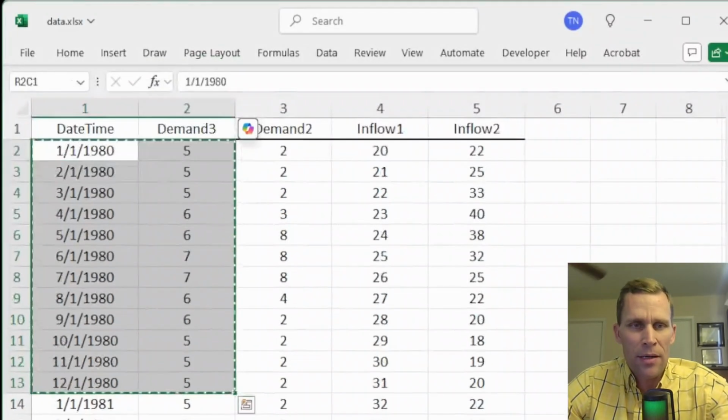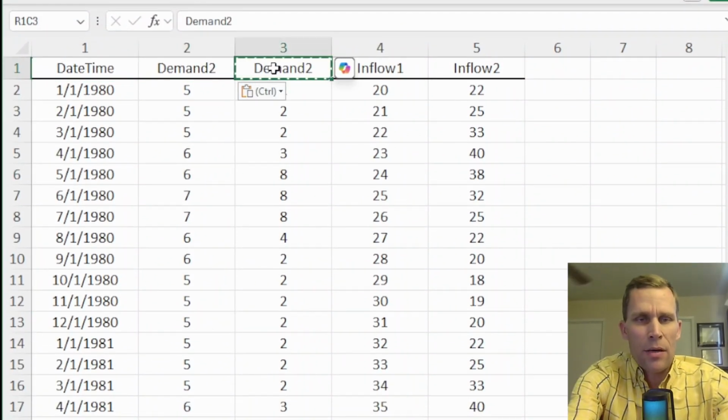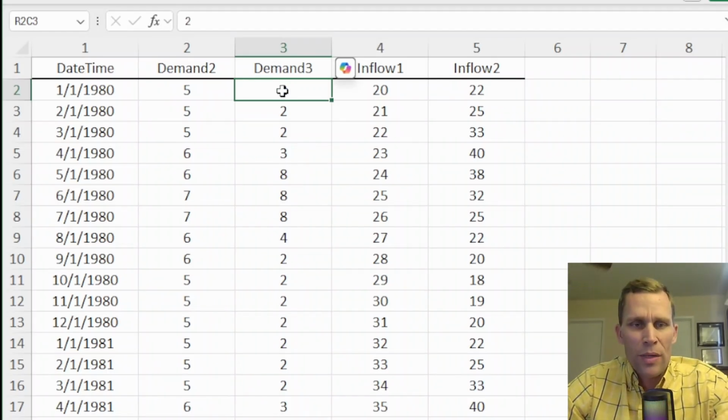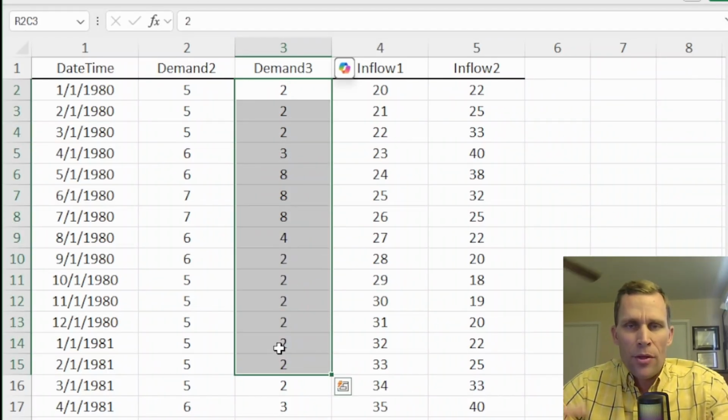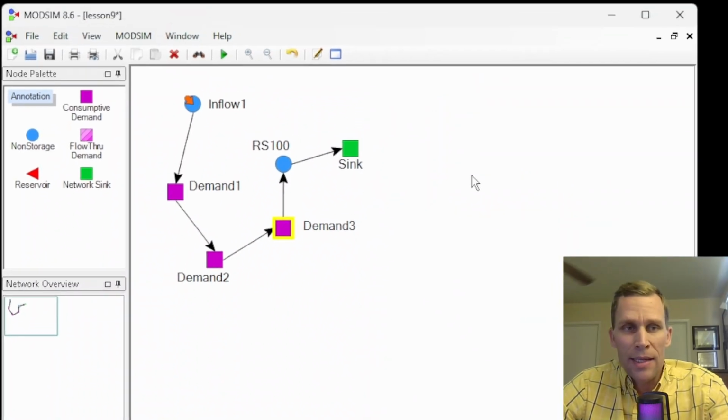Let's go back to Excel now, and let's swap out demand 2 and demand 3. So now I'll call this column 3, demand 3. I'm going to import these numbers now, using the import tool that's built into MODSIM, into my demand for node 3, my demand 3 node, which is right here. So I'm going to click apply, click OK, and close that dialog box.